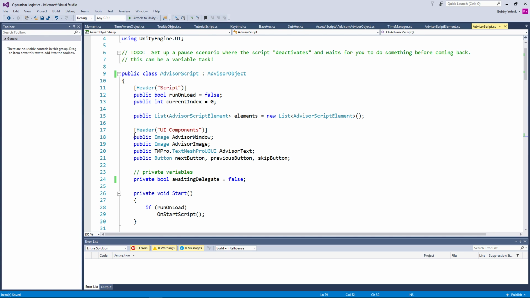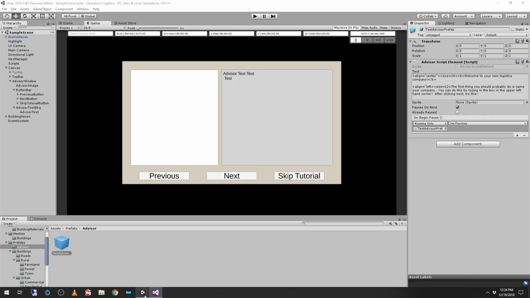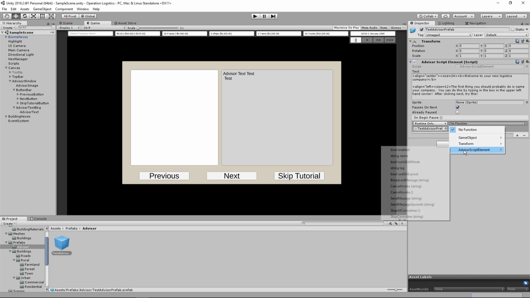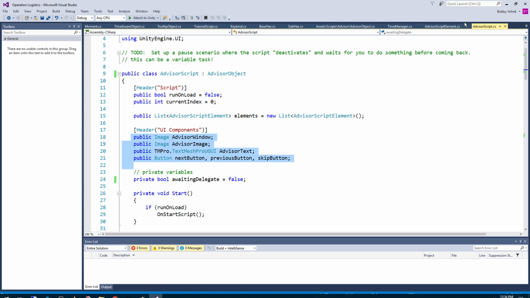We could have these be higher up. Like, we could have these be in the advisor object and automatically assigned, and I may end up doing that. We'll see. Now, as far as why test method is not showing up here, I don't know. There must be a reason.